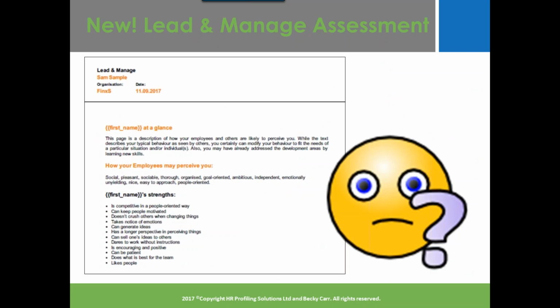So this is about how your employees may perceive you. This is a great page. It's great for reality checks, though it's not as in-depth as, say, a 360 feedback page, but it does offer some excellent information on how others might perceive you in general, and especially some strengths about those perceptions.